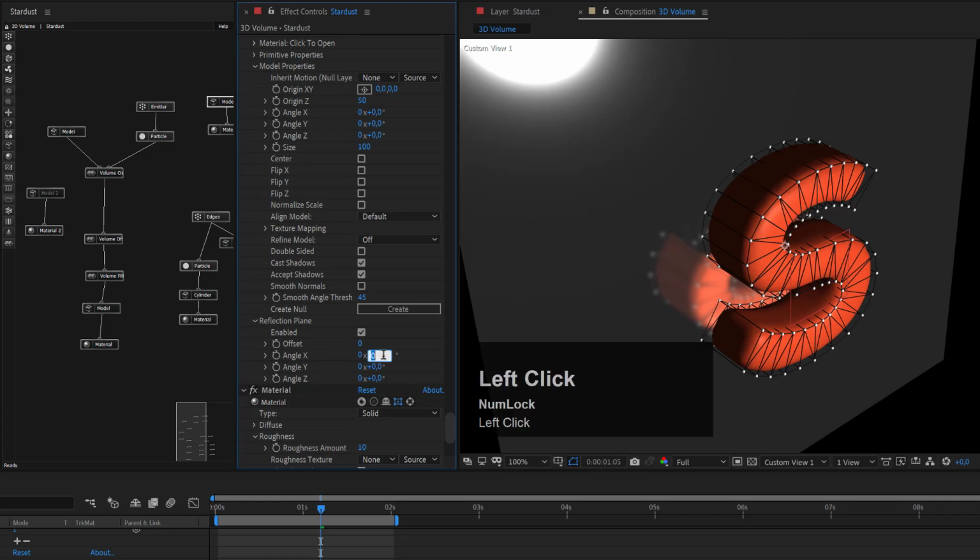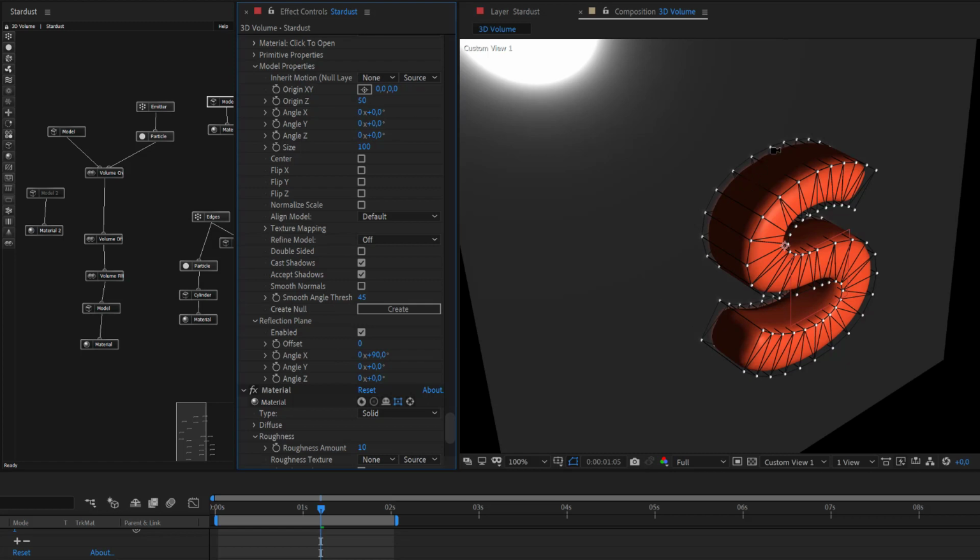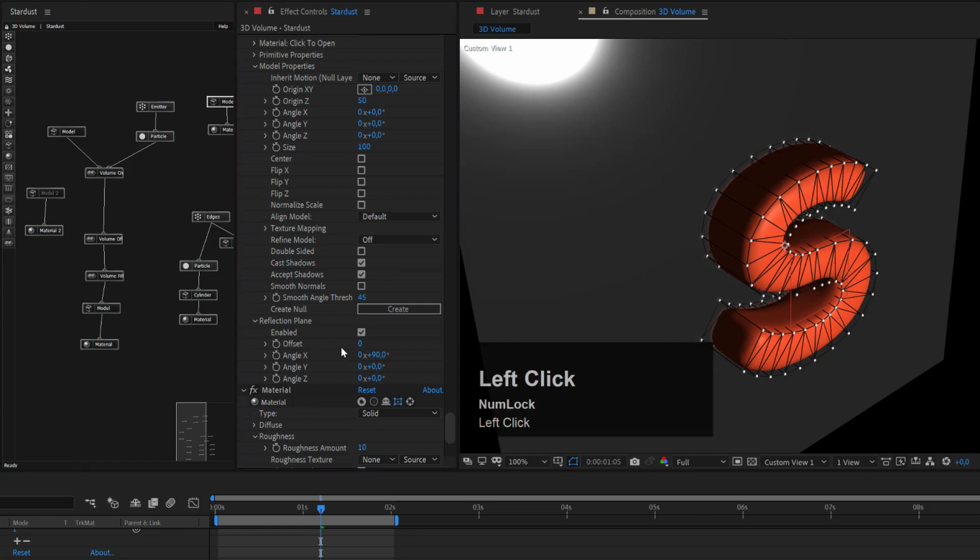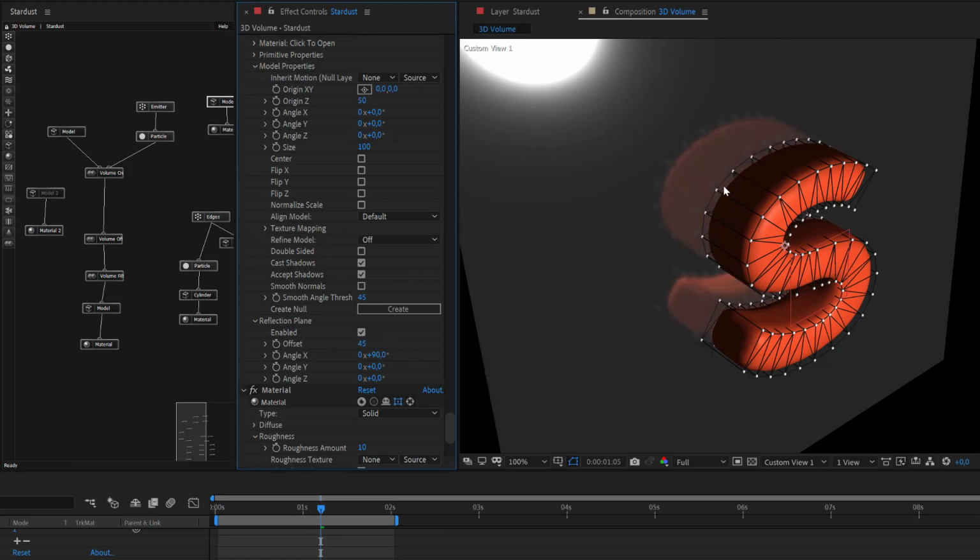And first of all, I have to change the angle, I think, to 90 degrees on X. And now you see that it is just sitting behind my model. And I can use this offset now to specify this. Let's see, 45. That should be a good offset, probably even a bit too much. 40.